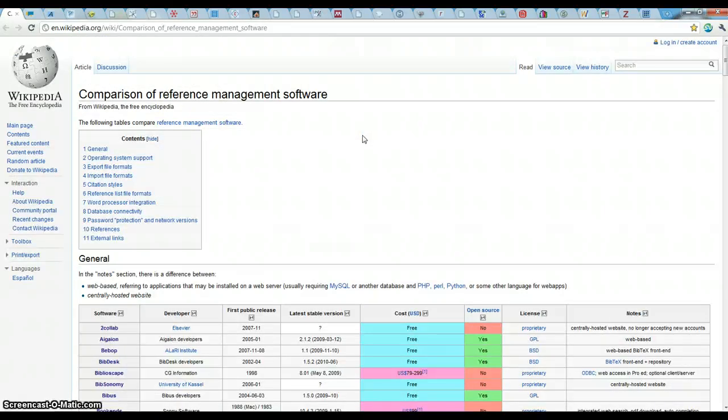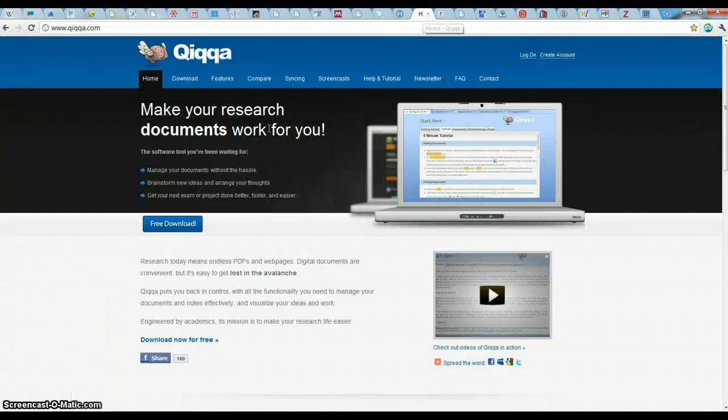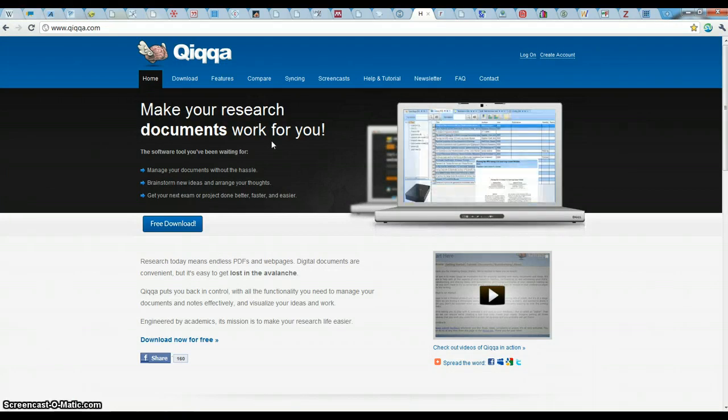Something else that I really like to see, and this may be a little bit superficial, are screencasts and screenshots of the software, so you can actually see what it looks like when you're looking through the website.